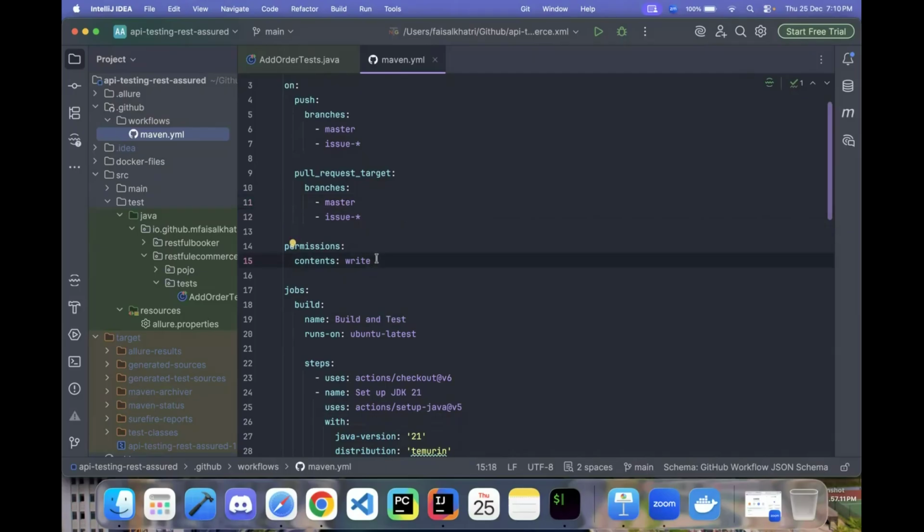Since we want to generate the Allure report, this permission provides write access to the repository, which is required for generating the Allure report. So we need that target slash allure-results folder and that .allure folder to get generated. If we do not supply the right permission here, chances are the actions will fail, stating that you do not have permission to write on that repository or the project.